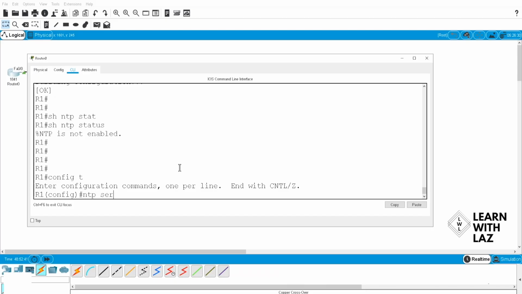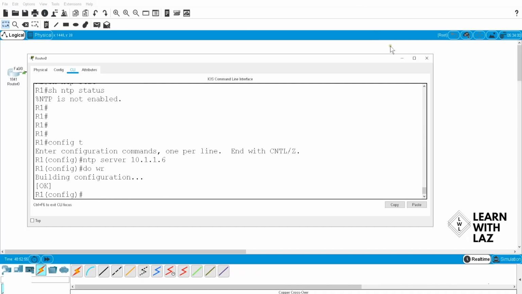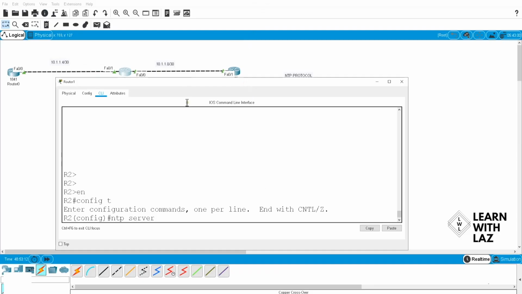NTP server, and I'm going to point it to the other guy, which is 10.1.1.6. Okay, and we're just going to leave it at that. Do WR. All right, and then we're going to point this guy to the other router to the right. Enable, config T, and we'll do NTP server, and that's going to be 10.1.1.10, and then that's it. Okay, do WR.